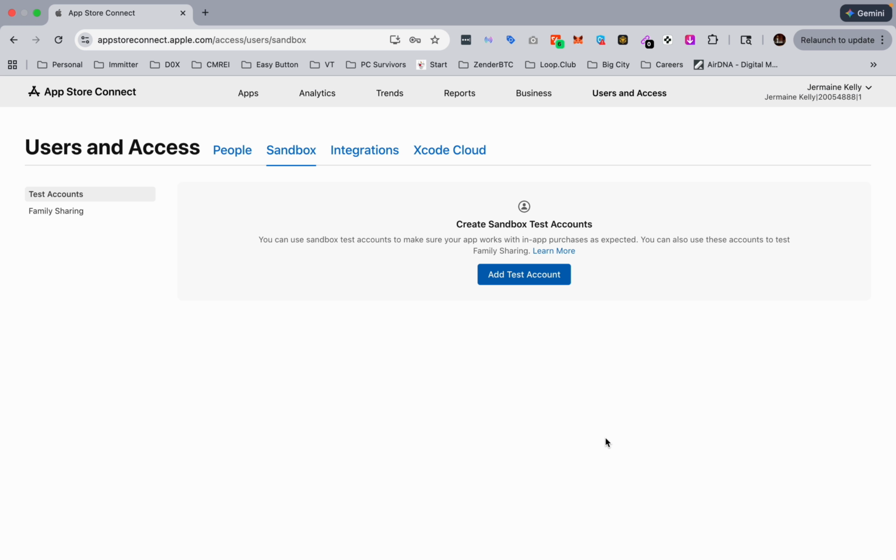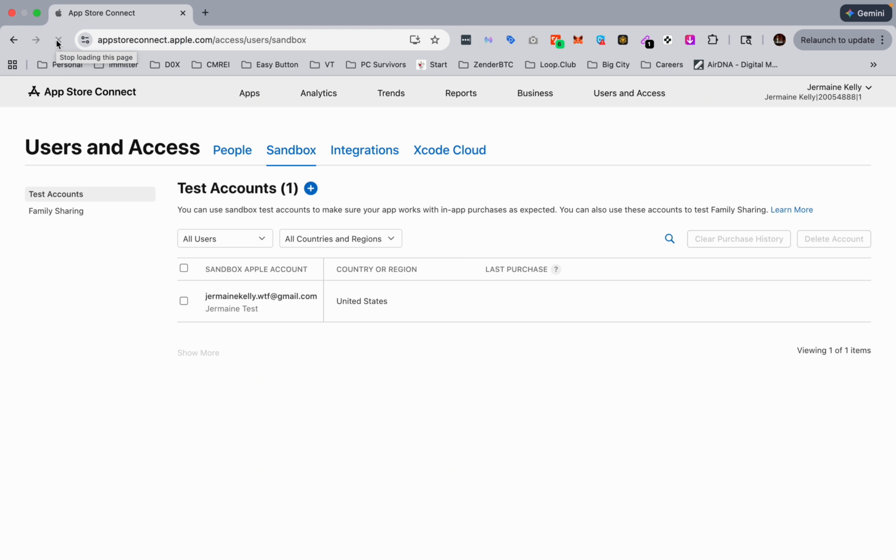So I clicked it and nothing happened. It's probably one of those refresh things again. Let's see. Oh, Apple. All right, so we have a new tester here, and now when I open the app in TestFlight and I go to do a purchase, it should ask me if I want to go into sandbox mode.